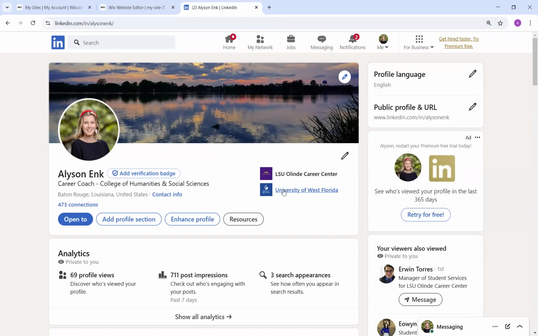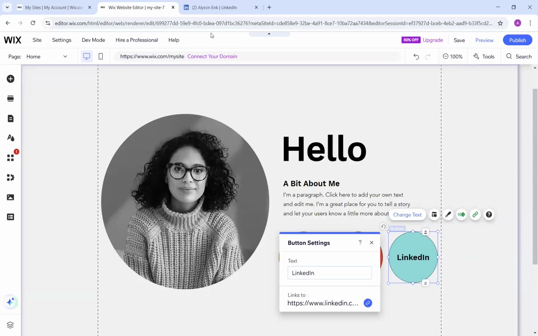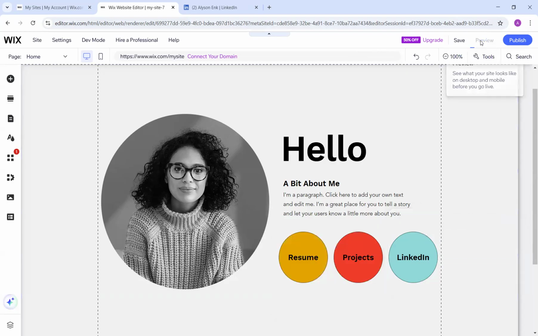What I like to do when I'm making content or creating stuff on a Wix portfolio is you can preview things as you go along. Like you have the opportunity to make sure that things are transferring correctly. So we can hit preview.